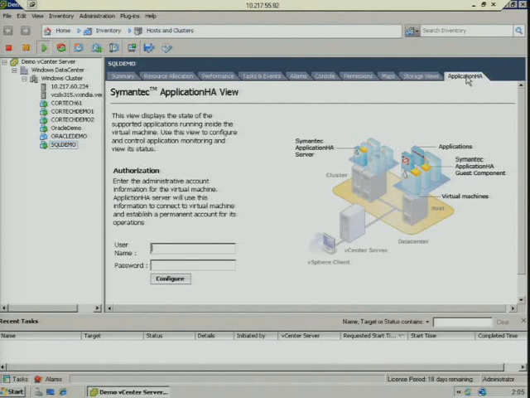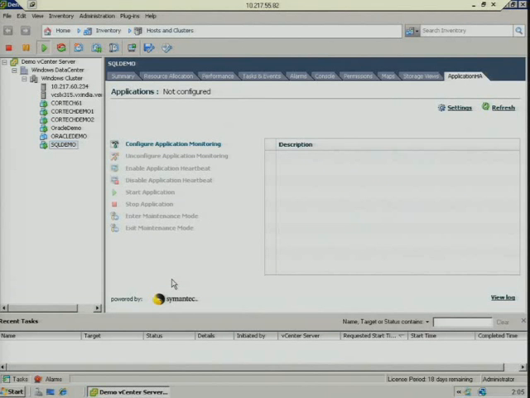The first thing, and this is the only time you will have to provide username and password for the virtual machine where you're trying to configure things. Once it's set up, then you don't have to provide that again when you're doing ongoing management. But the first time you set things up, you do have to provide this username and password. Once you provide that, we'll detect that the application is not configured, as you can see from the status over here. It's not configured, and the only option you have available is just configure application monitoring.